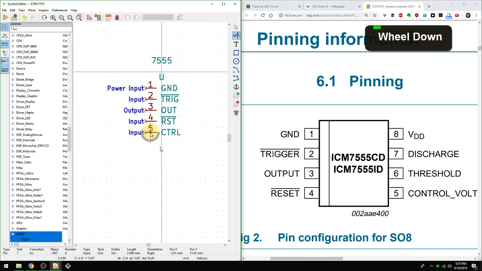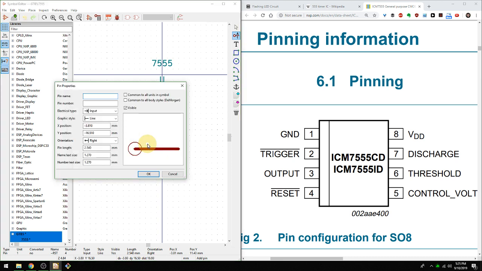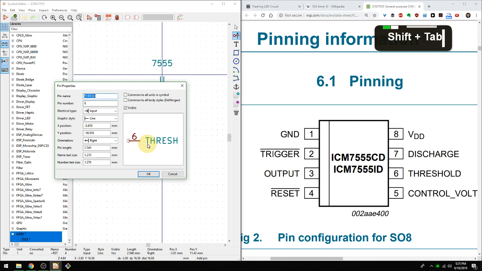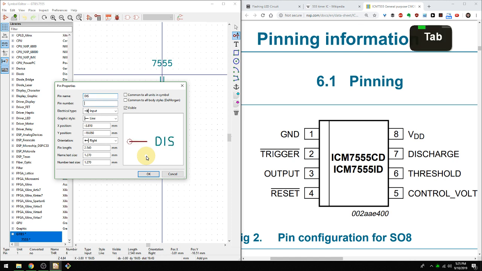Okay. And we'll just keep going here. I'm going to select the pin tool to once again start drawing new pins. Don't worry about the orientation. We'll deal with that later. That's pin 6. Actually, let's just make that THR, threshold. Sure. Discharge, we'll just call it DIS.